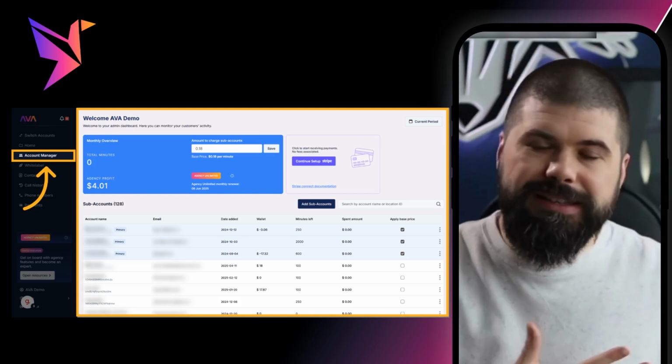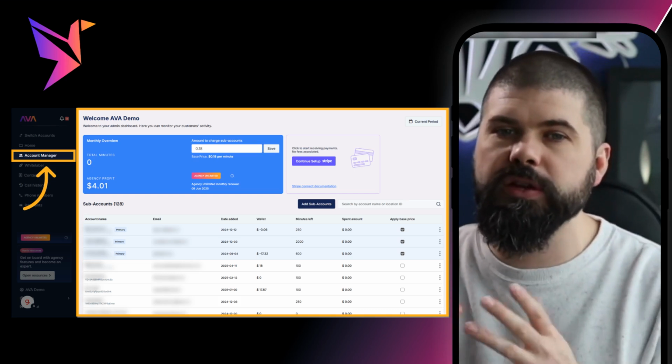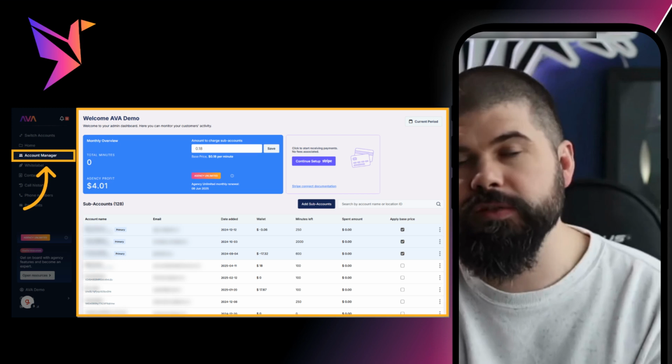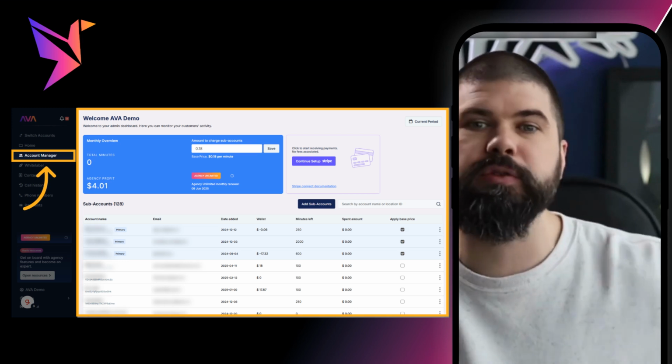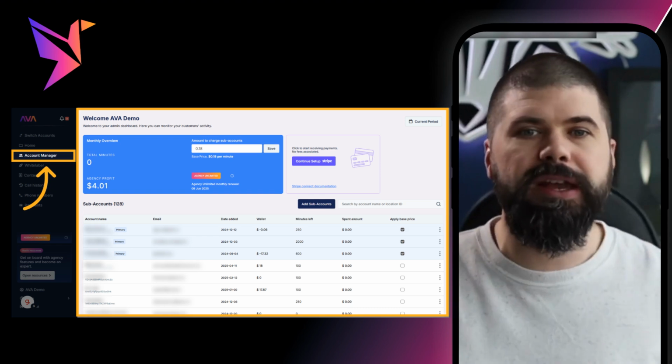Just a quick note on sub-account limits. The agency Kickstart plan includes one sub-account, which is your primary. Lite includes 3 total accounts, 1 primary and 2 sub-accounts. And if you're on the unlimited plan, you can create as many sub-accounts as you need.